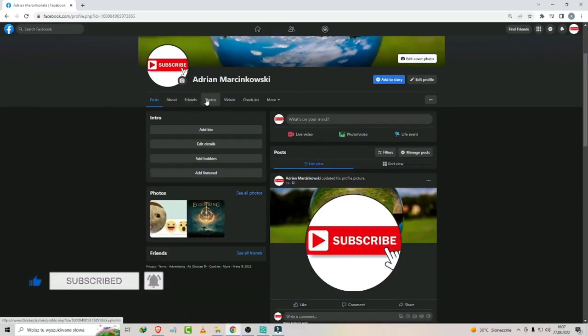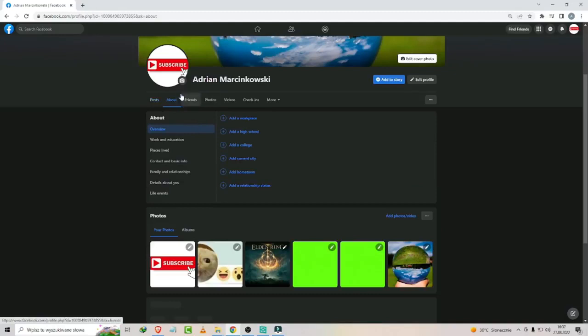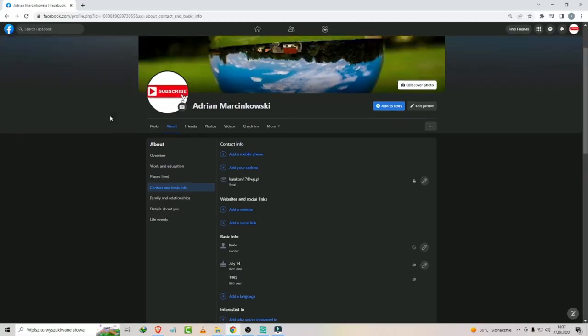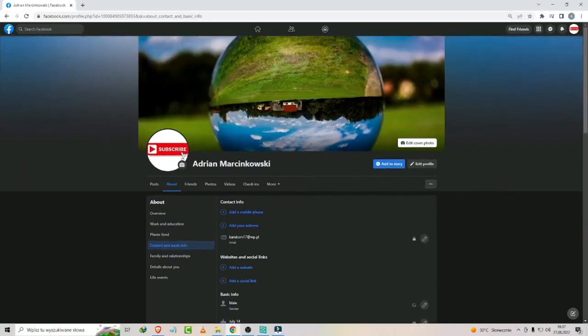Okay, and there is yet another method to check somebody's email. You must go to the about section of the person and click on contact and basic info, and as you can see you have the email here. It is on every Facebook profile account. You need to go to the person's profile, click on about and then contact and basic info, and here you may check.